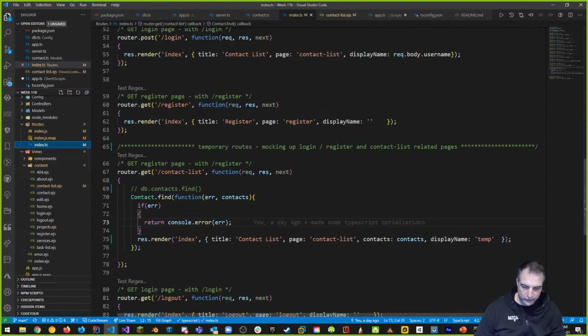So the index router says, okay, find all the contacts which we found. Last time we sent that just to the screen as JSON. Now we're not doing that. We're rendering, using our index template. We're passing in the title of this contact list and a page name, this contact list, so we can use it on the app.ts side and on our client side for any kind of code hinting or validation if we want to. And then we're passing in the contacts.